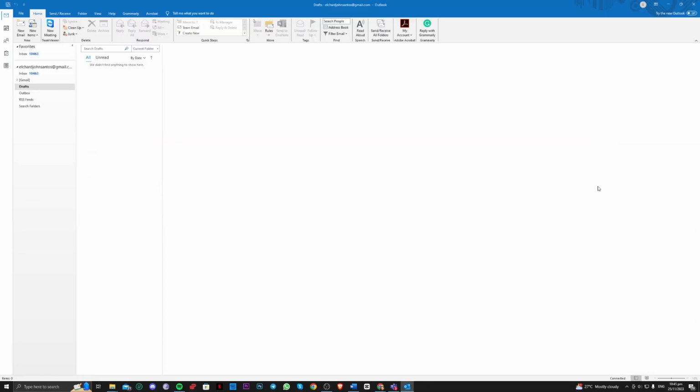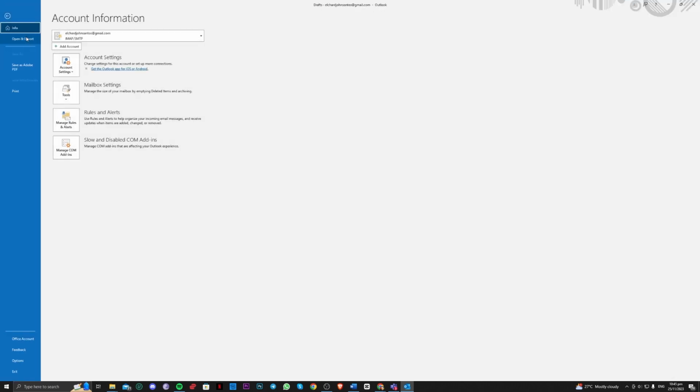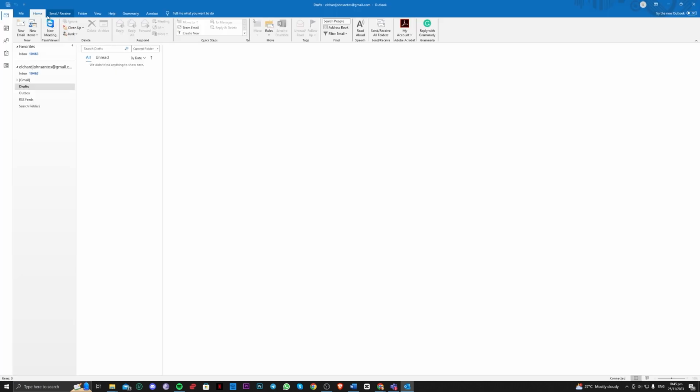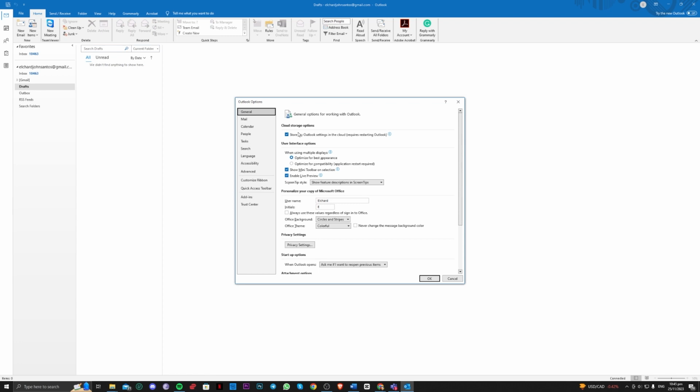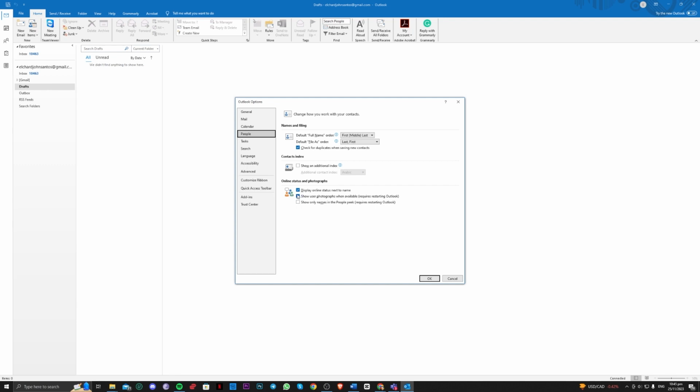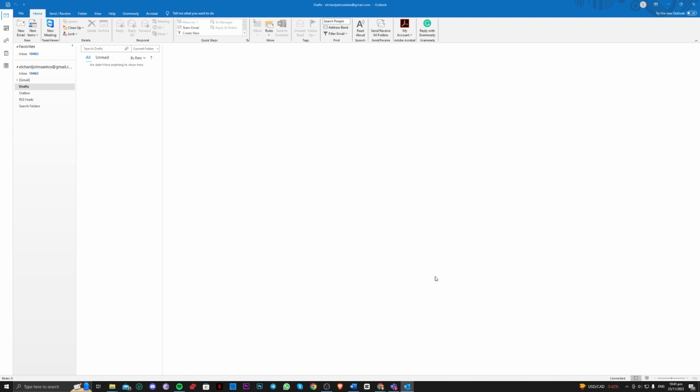If you are having this problem guys, there are two or three methods for this. The first one is to go to your Outlook app and account, go over to File, and here you should see an options panel on the left side. Go over to People, and make sure this option is checked: display online status next to name. Just hit Apply and hit OK.